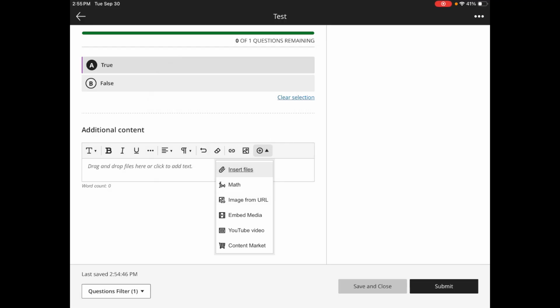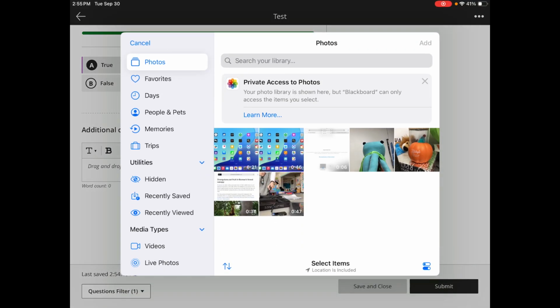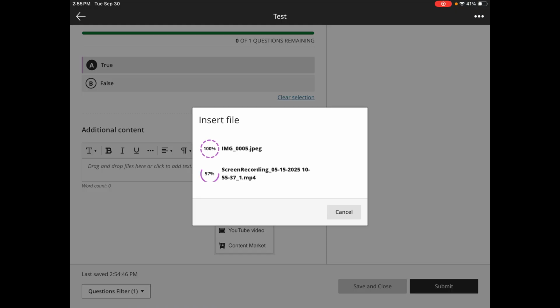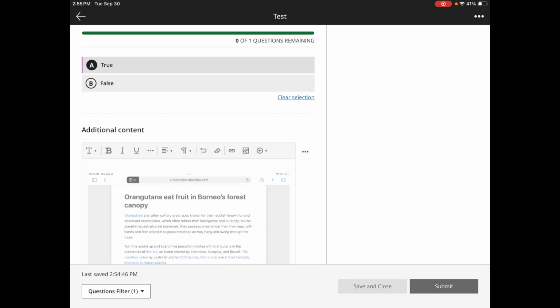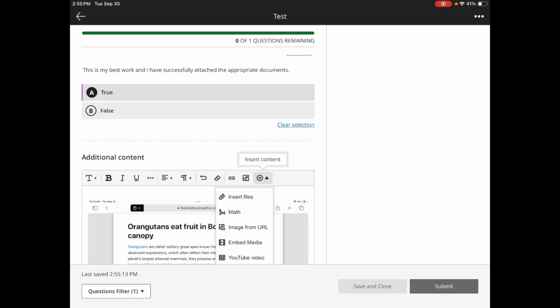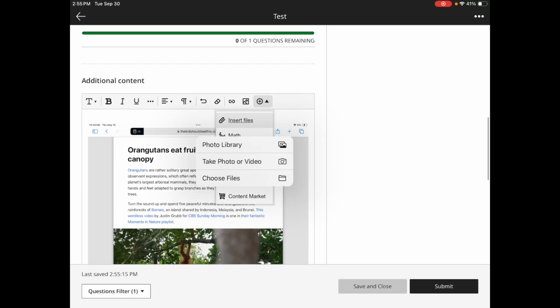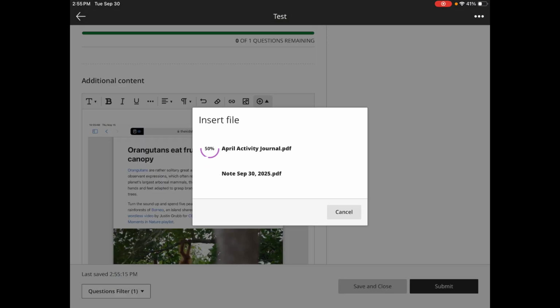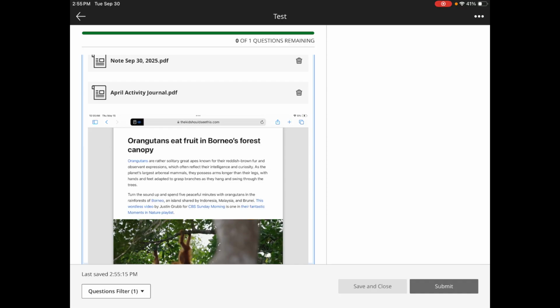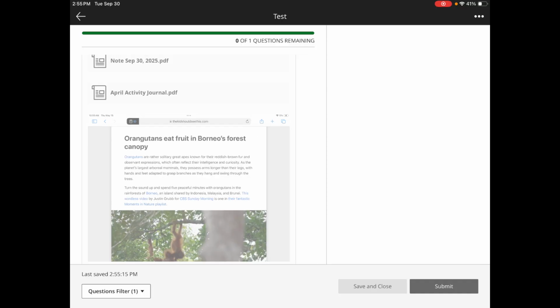I'll start with my photo library just like I did before. I'll grab a couple photos and videos, say add, and wait for those to upload. If I wanted to add my files from Notability or Book Creator, I'm going to go ahead and say insert files again, but instead I'll choose my files. From here, I can click the files that I would like from Notability and Book Creator, upload those as PDFs or a video file, depending on what my teacher asked for.